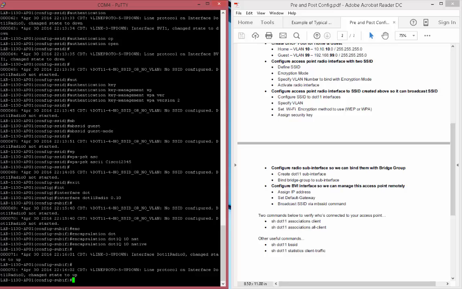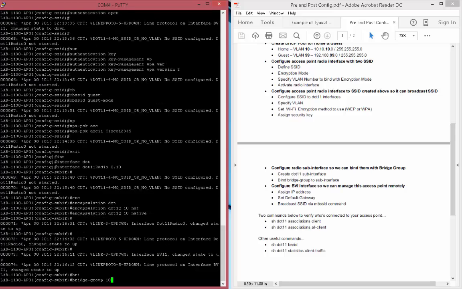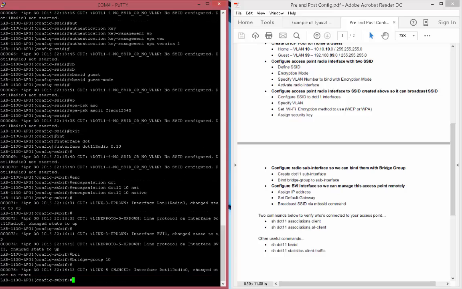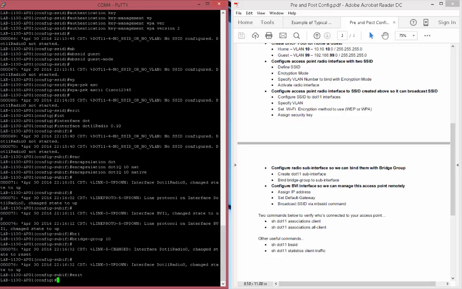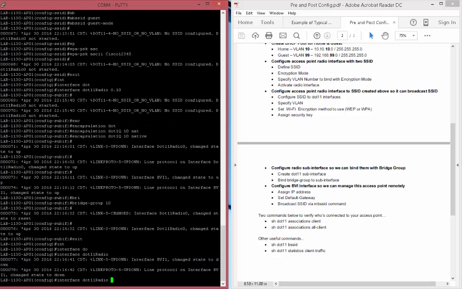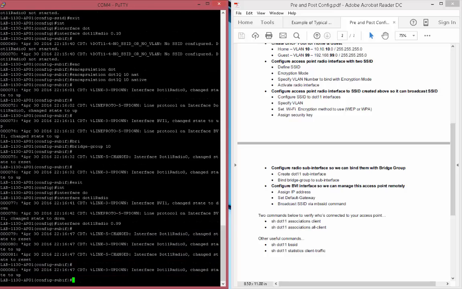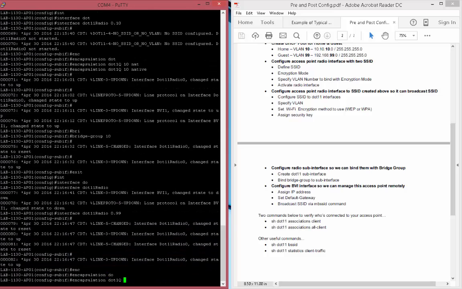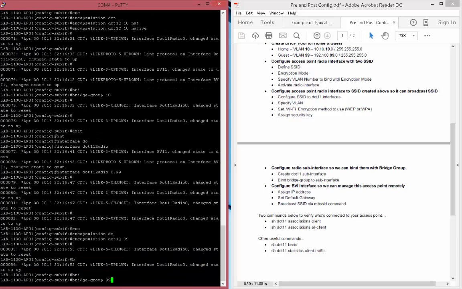Then I need to do the same thing. We need to do a bridge group 10. Let's do interface dot11 radio 0.99. This is going to be for the guest. Encapsulation dot1Q 99, and bridge group, we're going to call it 99 just to keep everything the same.